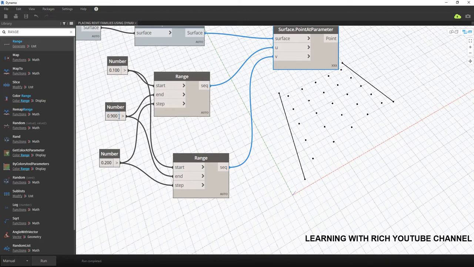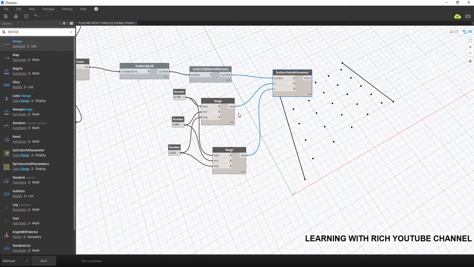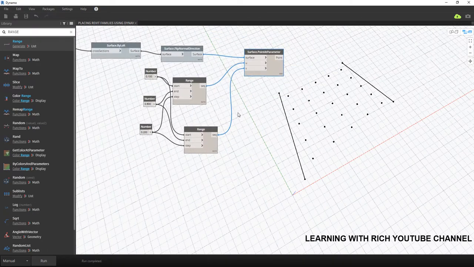Now that we have placed points on our surface, you can play around with this. After I finish this, try to create a simple model, probably just a square, and play around with the range here and the Surface Point at Parameter so that you'll be able to familiarize yourself.